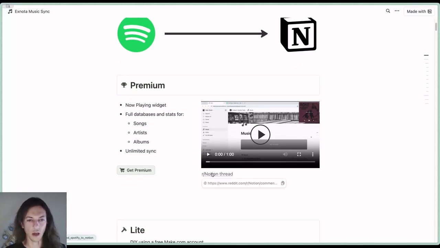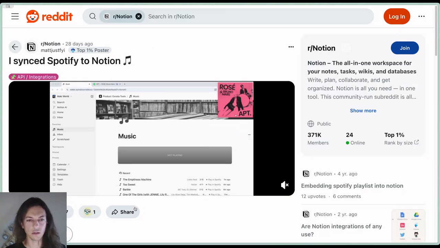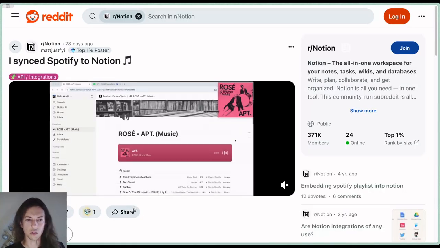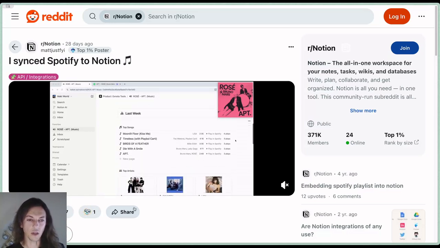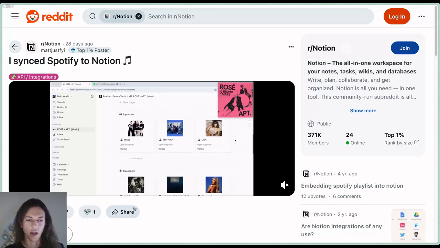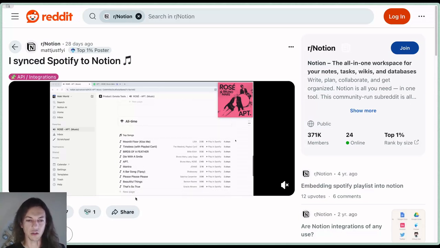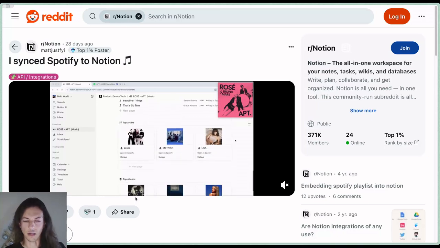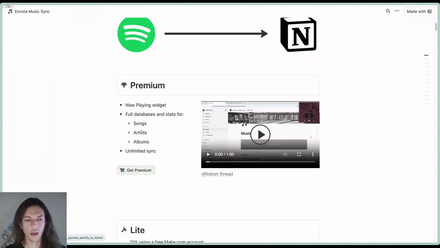I shared this in the Notion subreddit, a version of this integration, which you can see here has a now playing widget. It's got full databases for songs, artists, and albums, and full stats. It's got some extra information, and it syncs basically constantly, like every few minutes it's syncing, unlimited sync. So check that out if you're interested.